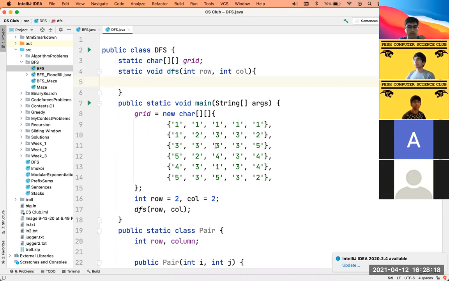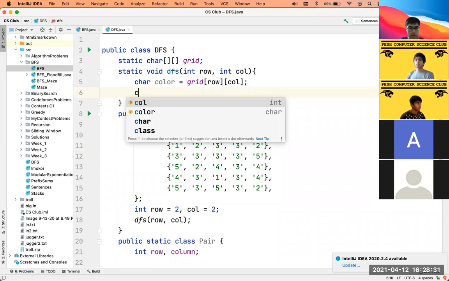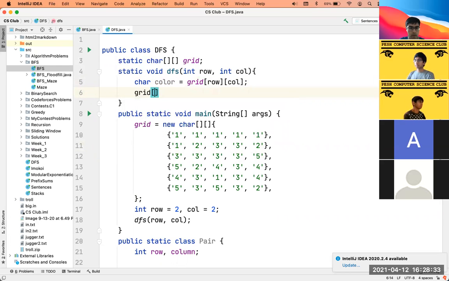And now what we're going to do is get the color of the thing we're currently at. The color is technically a number, but I'll just call it a color. So I'll say char color equals grid[row][col]. And now that I have the original color, I'm going to change grid[row][col] to 6. So once again, the problem is we have the square over here, it's 3, and we want to change all the squares that are connected to it that have the same color as it to the color 6.